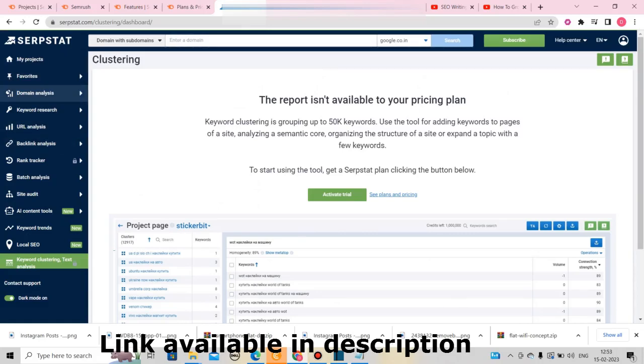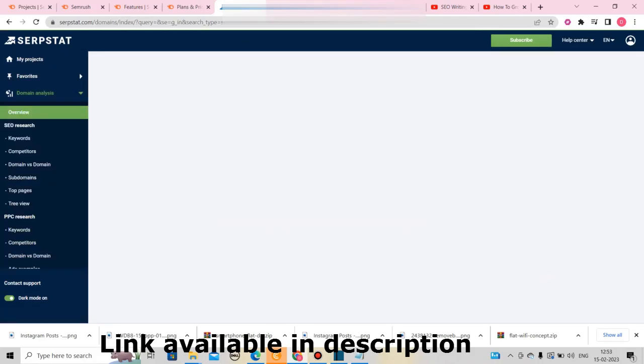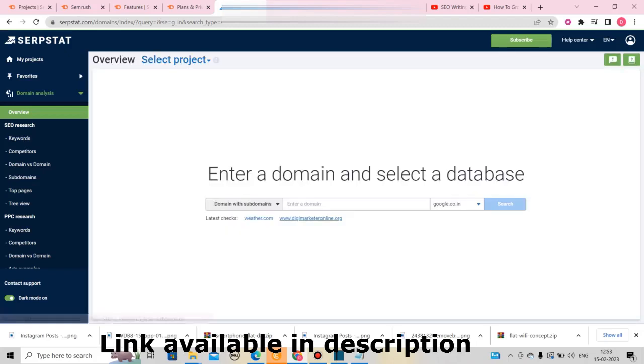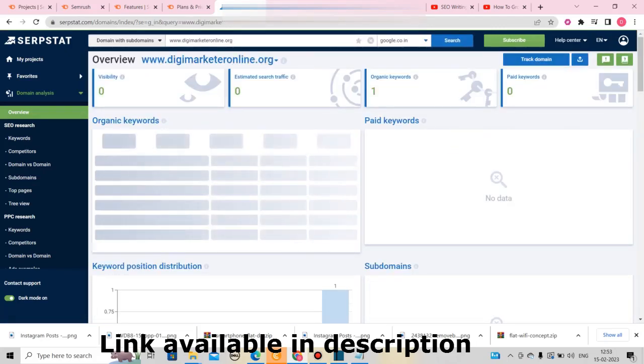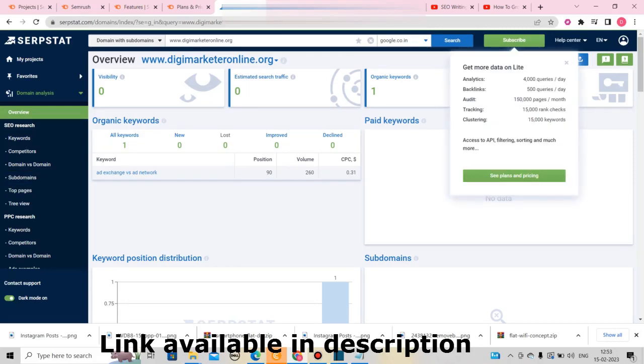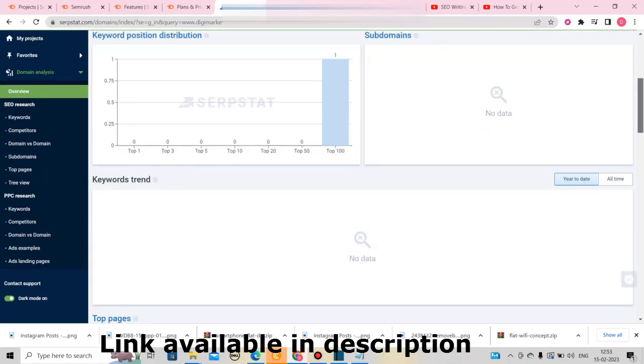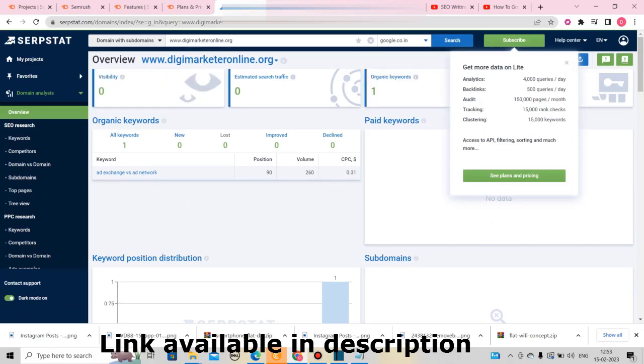If I go to my domain overview or domain analysis, you have something called shares. It provides you the Facebook shares, and if you see the basic report that it gave for my website, it is showing only one keyword, and the rest of the metrics are not available, like the domain authority and the rest of the features are not explicitly mentioned in the domain overview. You will have to go to a particular domain metrics and get those values.